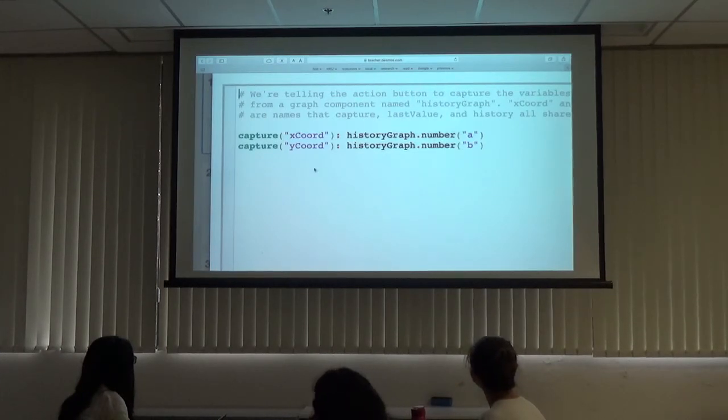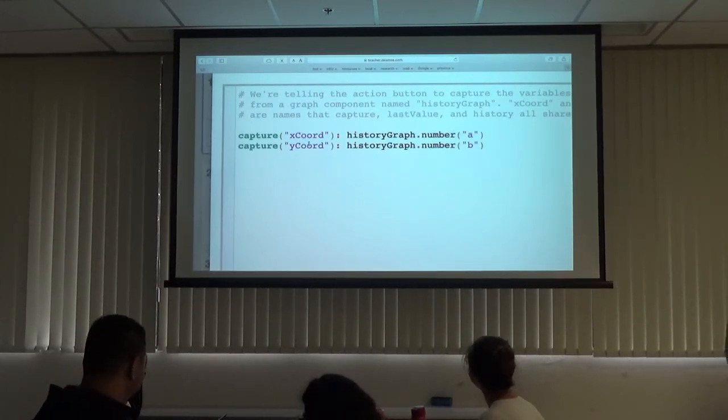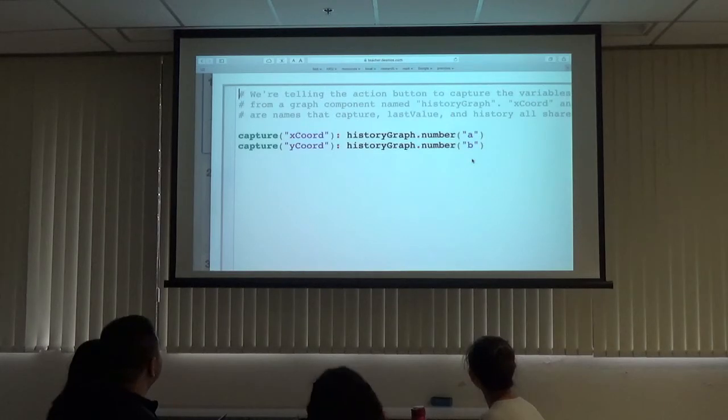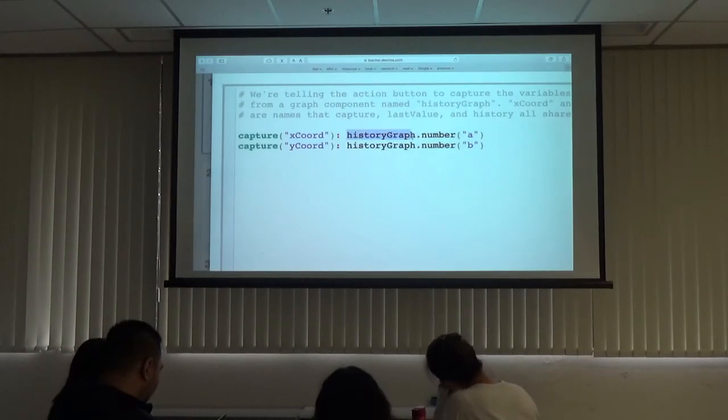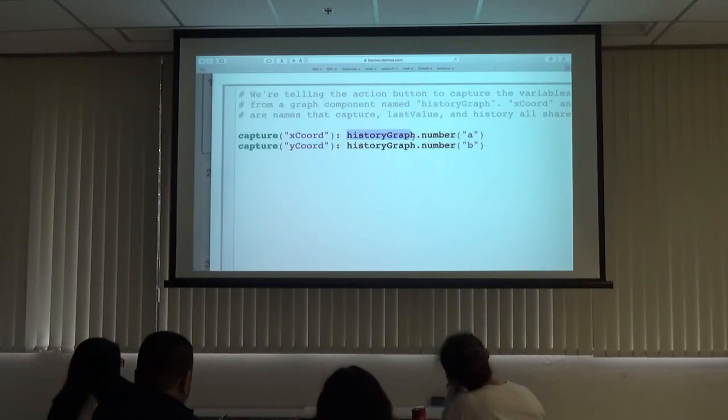Oh, sorry, I think it's the other way around. The x coordinate of the point that you now have, and then store it in the numbers A and B. Am I right? Sorry, I cannot figure out which one comes first. A first. A and B are already defined in the graph. And then you store it in the new variables, x coordinate, y coordinate. And history graph is just the graph that I named below.